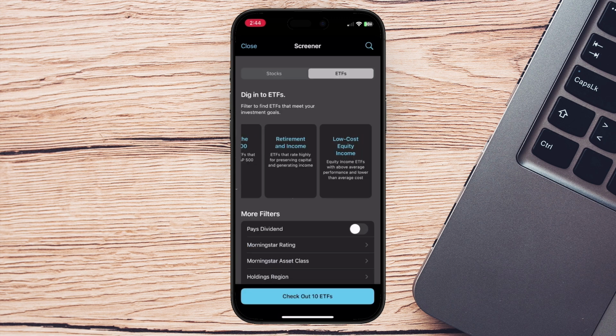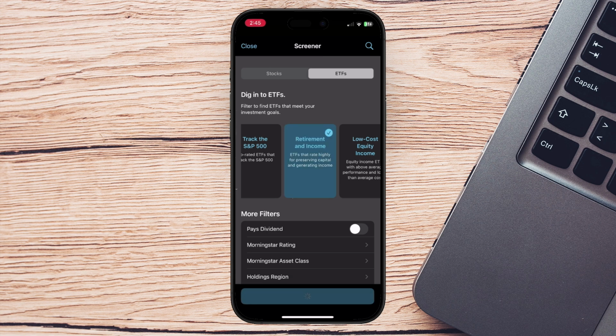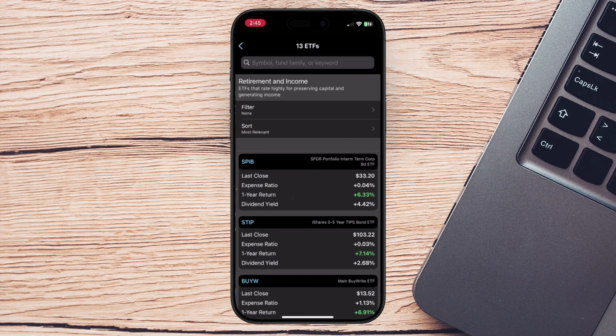If you tap ETF, the same applies, but the categories available are 3. Track the S&P 500, retirement and income, and low-cost equity income. I will tap on retirement and income as I love income. So let's see what Ally Invest suggests. 13 ETFs, the first one is SPIB, with a solid 4.42% dividend yield and an overall 1-year performance of 6.33%, followed by a few more and so on.